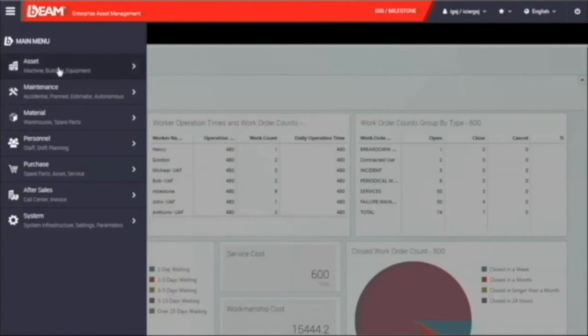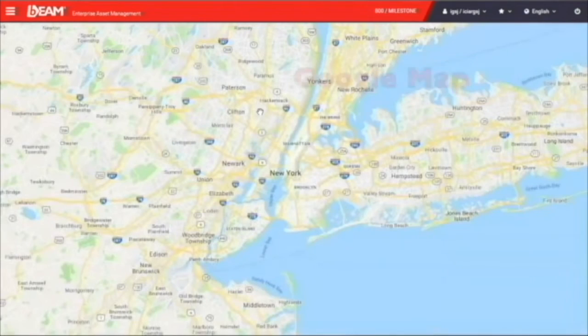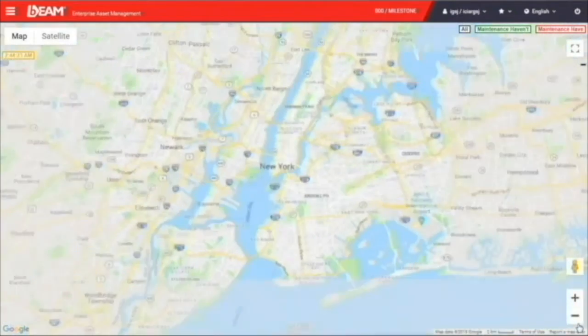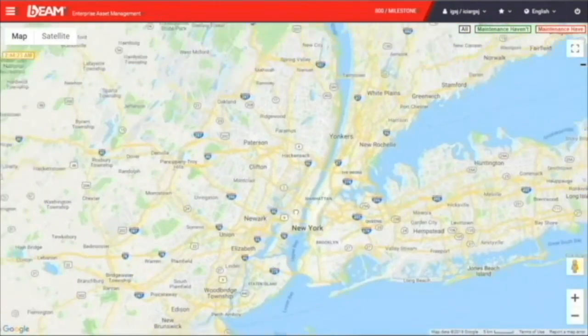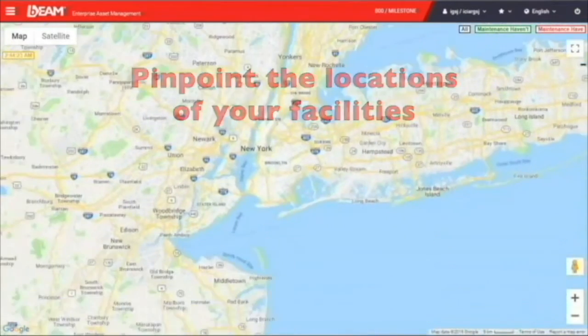On your top left, this is the main menu of your available modules. We can now go to the Asset module. In the Asset module, you have the Map function, which shows you a real Google map. You can zoom in and out on the map. Also, you can pinpoint the location of your facilities on the map.